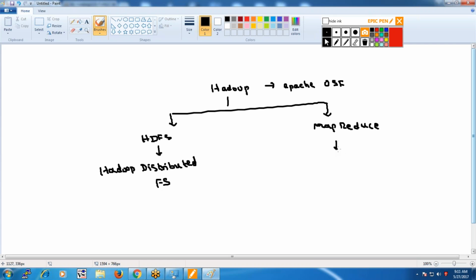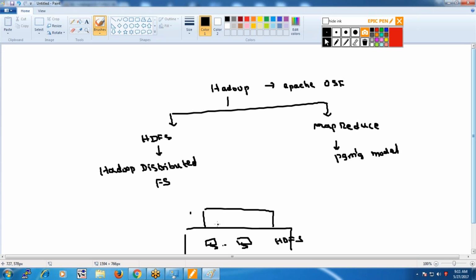Then MapReduce is a programming model, a simple programming model using which you can do all the business logic in your Hadoop. If you have data in your HDFS, assume that you have data in your Hadoop file system, and you want to run some program on top of it, the only allowed model is the MapReduce model. We have a separate session for MapReduce.